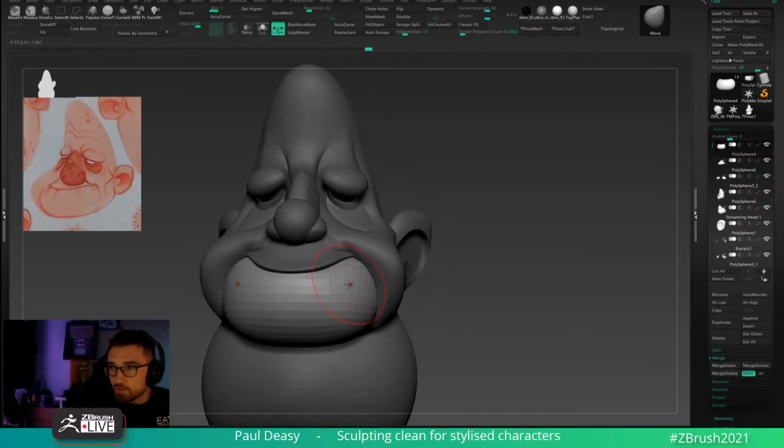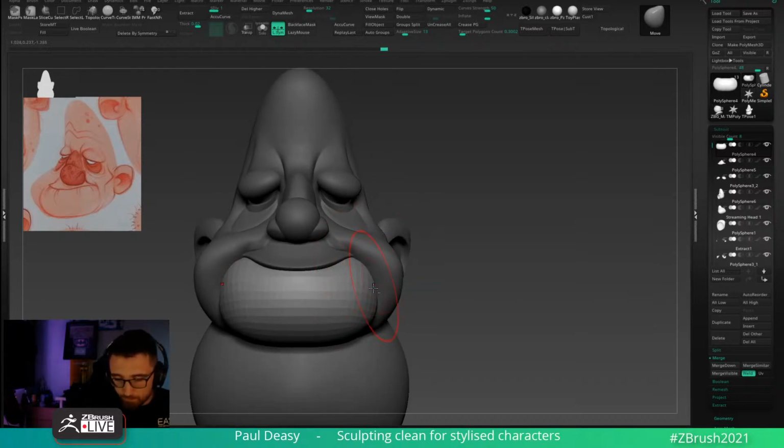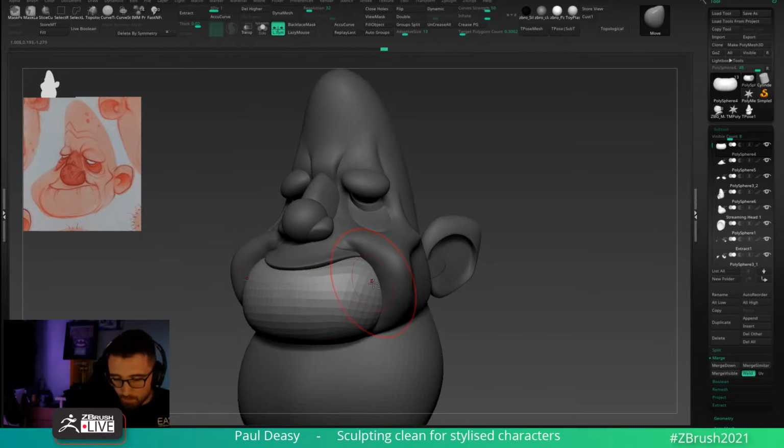What render engine do I use? I use Arnold. It's my fave of all the ones I've tried.